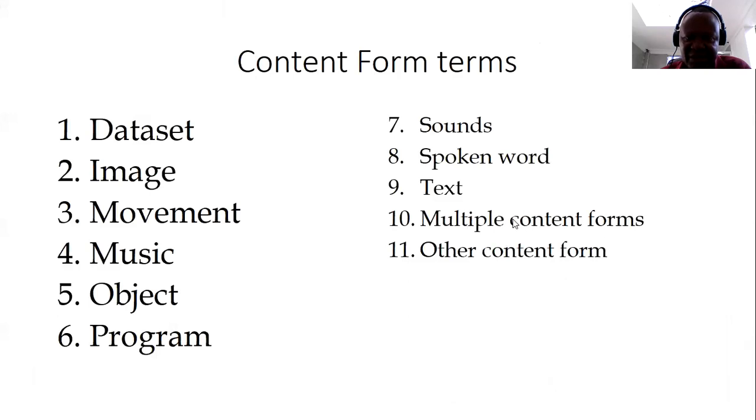And now back to the terms. So this is what I mentioned last. Multiple content forms is when you have more than 3 of these, or 3. Instead of giving the 3 anywhere from this, we should give the term multiple content forms. So just take note of these terms.